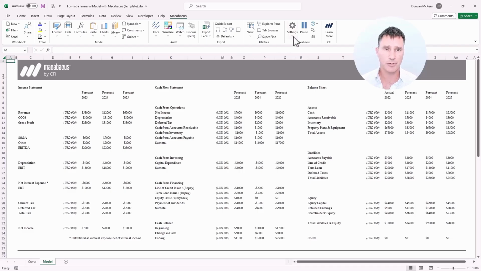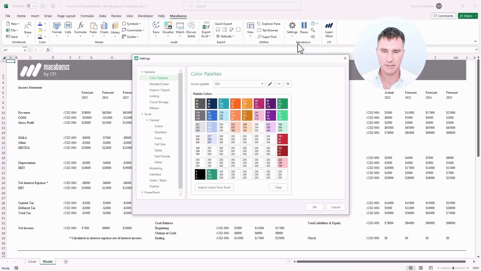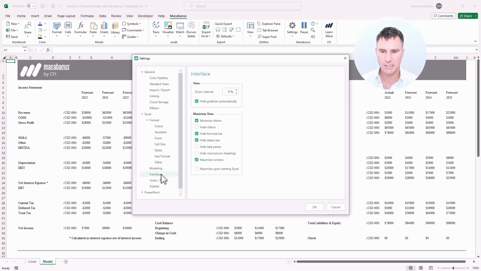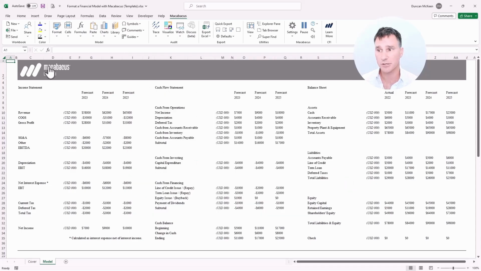It's important to remember that with Macabacus up here under settings and configure, we could go down to this interface section and we can set the software to automatically hide the grid lines, which is a great feature that we recommend. Now, one of the first things that we need to do here in terms of formatting is switch the font style. The fonts that are being used in this particular model do not meet our branding guidelines.